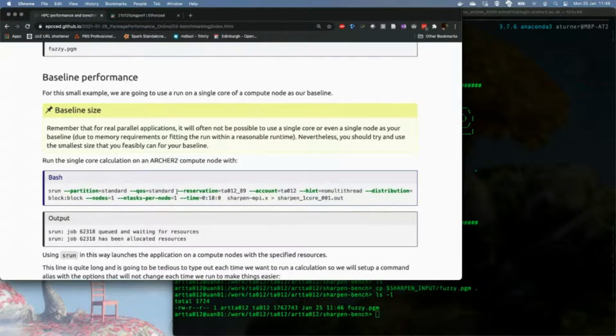This reservation flag is a special reservation that's been created for this course that gives us exclusive access to a set of compute nodes. The reason we do this is so that you don't have to wait in the queue to run the examples here when you're on the course. In general, you won't have a reservation when you're running on an HPC system. You just submit to the general queue and you run when there's space for your job. The account is our project code. That's where the budget's charged to for this course.